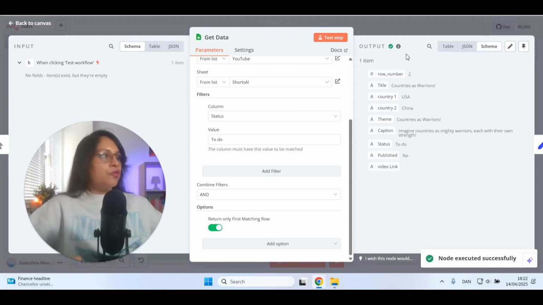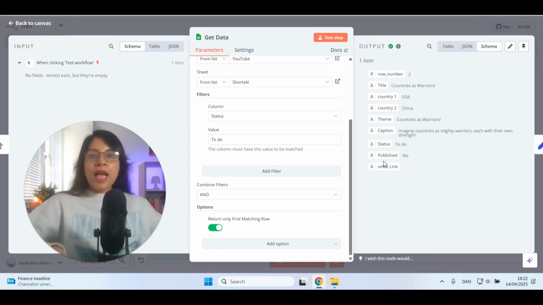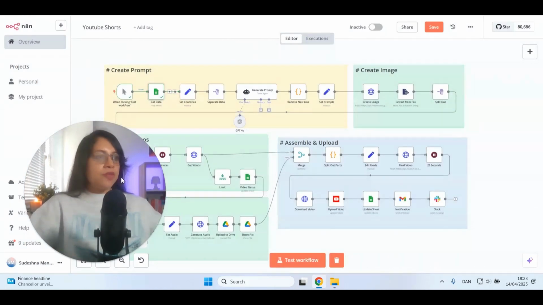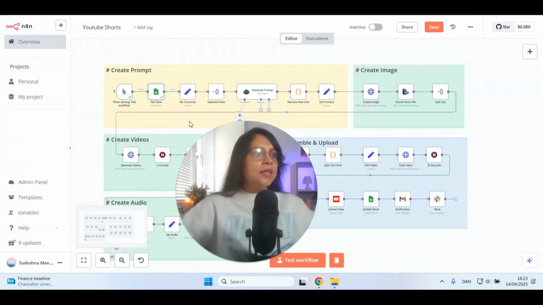So if I go to schema, you can see that we got the row number, the title, country 1, country 2, theme, caption, status, published, whatever titles or headers we had on our Google Sheet, we got all that data here in n8n. Okay, back to Canvas. Next is Set Countries.